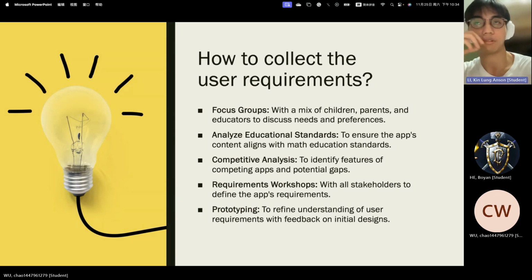Also, how to collect the user requirements, we can have a focus group. So we can have a mix of children, parents, and educators to discuss the needs and preference. Then we can have analysis of educational standards to ensure the app's content aligns with math education standards. Then we can have competitive analysis, so we can identify the features of competing apps and potential gaps between our app and their apps.